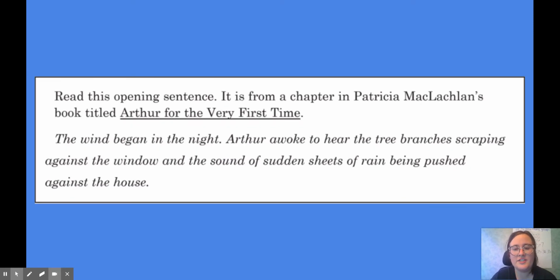This is from Patricia McLaughlin's book, Arthur for the Very First Time. The wind began in the night. Arthur awoke to hear the tree branches scraping against the window and the sound of sudden sheets of rain being pushed against the house.